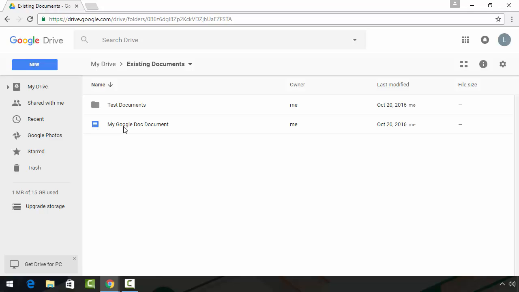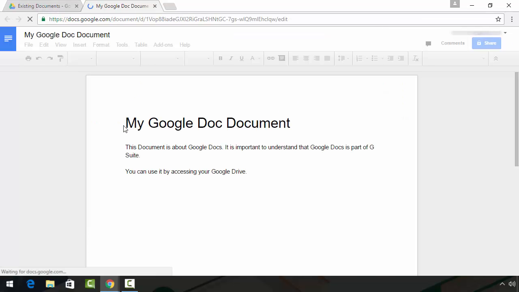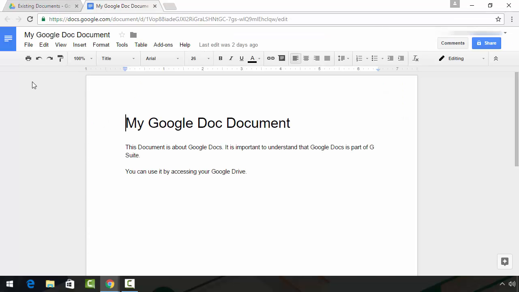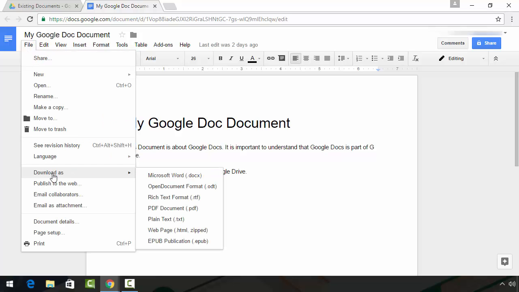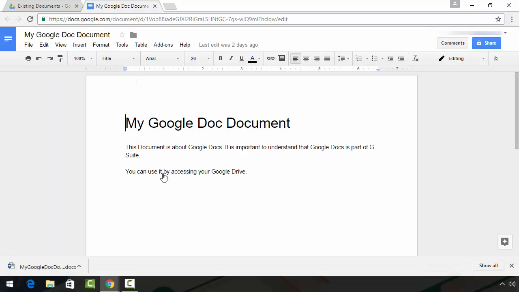I have a file in my existing documents folder called My Google Doc Document. I created it in Google Docs. Let's double click on that to open it. Now I want to export this to another format. So I go to the File option, the Download option, Download As, and I select Microsoft Word because I know that that's the package that my friend uses.